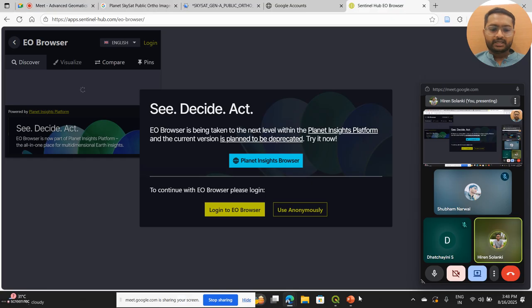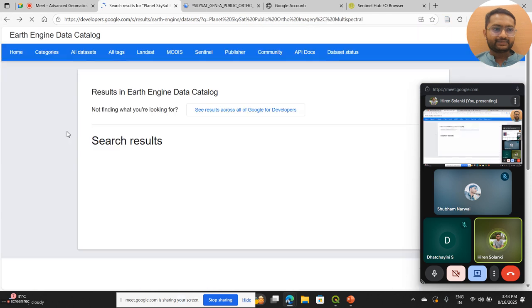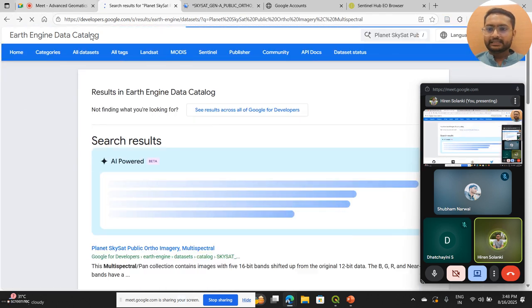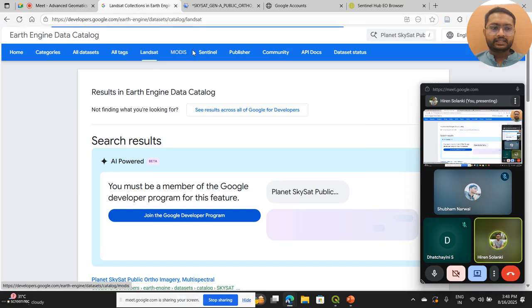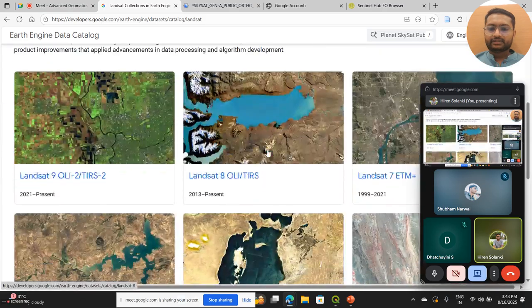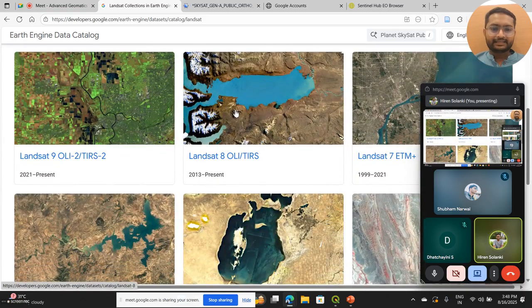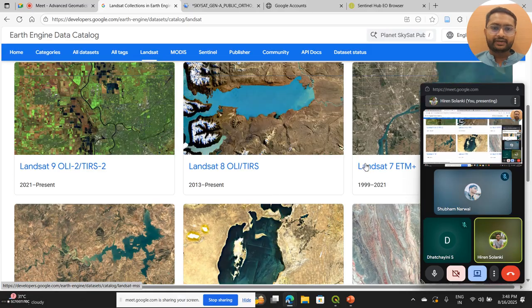Coming back to our data sets, let's now look into the other two data sets, which are Sentinel and Landsat. Landsat is written over here. If you click on Landsat, we have these Landsat data sets. There are different ones: Landsat 9, Landsat 8, 7, 6, 5, 4. Landsat 6 is not there, it's 5, 4, and then 1 to 5 data is there.